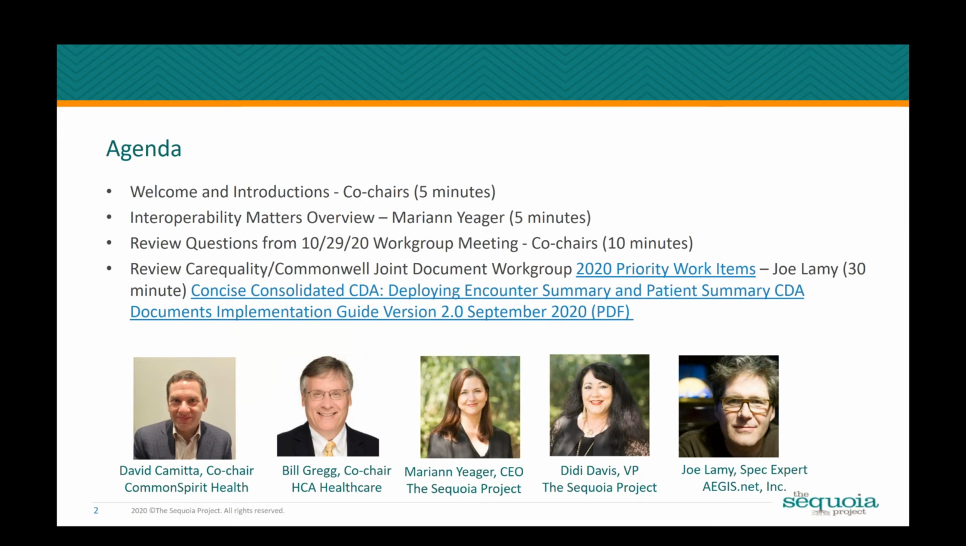The bulk of the meeting is going to focus on a lot of the excellent work that came out of the combined Care Quality Commonwealth Joint Document Work Group, and Joe will be providing that. That'll be the bulk of the work here, and ideally we'll leave 10 minutes for some discussion at the end, and we'll go from there. I also want to highlight the tremendous effort and heavy lift from our Sequoia team here. So thanks to all. Next slide.